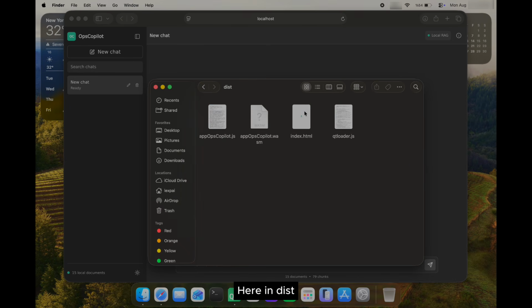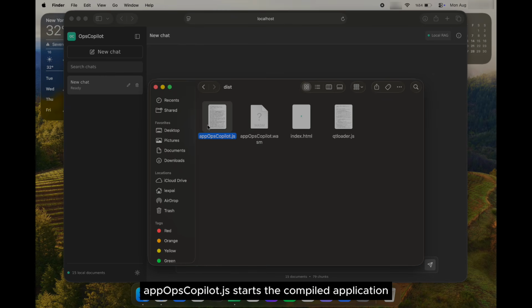Here in dist, index.html is the page and loading screen. AppOps Copilot.js starts the compiled application, and QtLoader.js provides Qt's browser loading support. The larger AppOps Copilot WASM file contains the C++ runtime, QML interface, local corpus, and embedded assets. These files belong together, so I will keep their names unchanged and publish them in the same server directory.